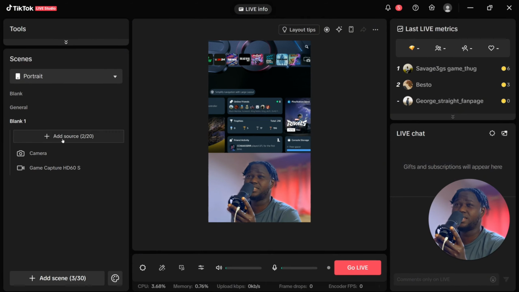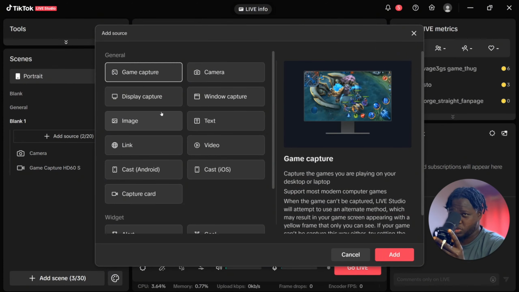If you want to add any other thing, you go to add source. If you want to add an image, you click on image. You select the image on your PC. If you want to add a video, maybe you want a video to just keep repeating and your face or gameplay somewhere, you can add a video and it keeps playing. Depending on what you want to do, it is pretty much straightforward.